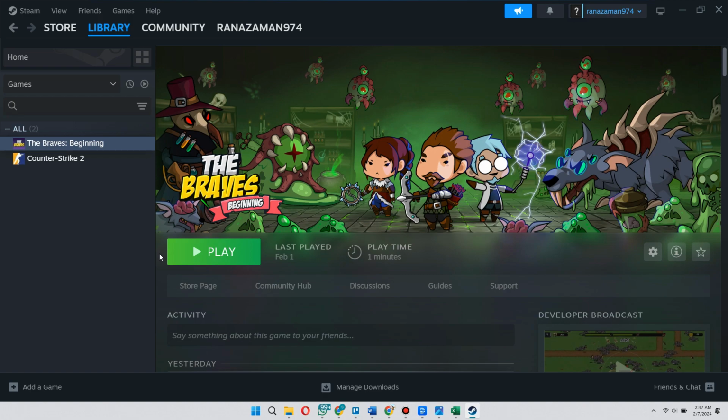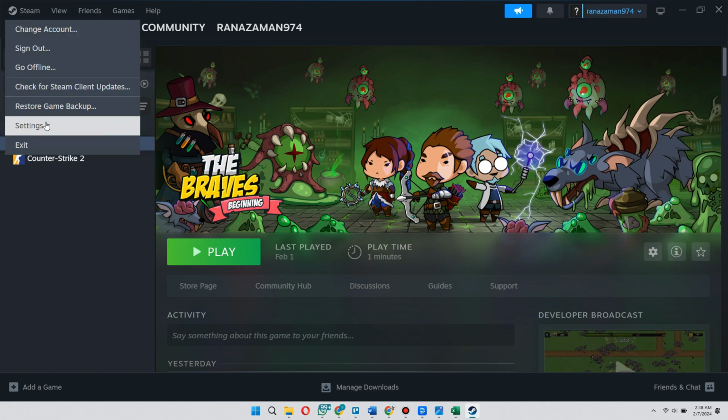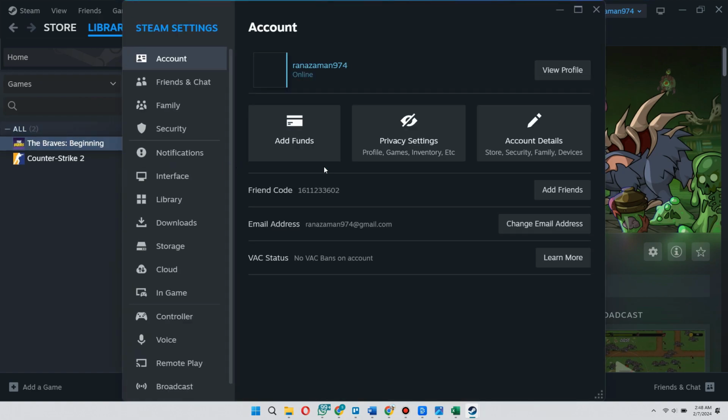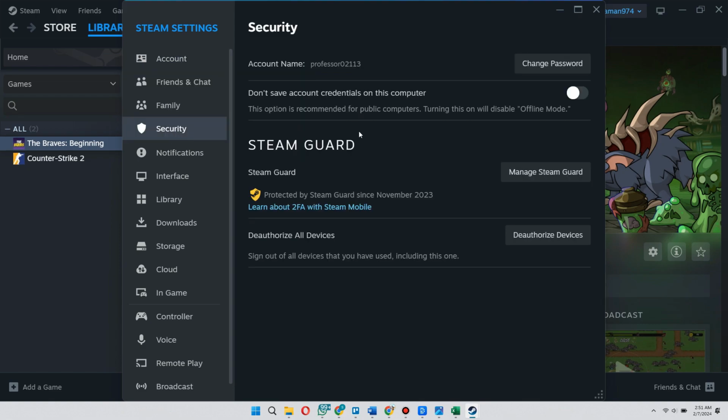So let's first go to the top level screen, that is the Steam section, just click on it, and you want to select settings here. Now under settings, what you want to do here is you want to first go to security. Now under security, you want to update or manage your Steam card. So just click on manage Steam card.